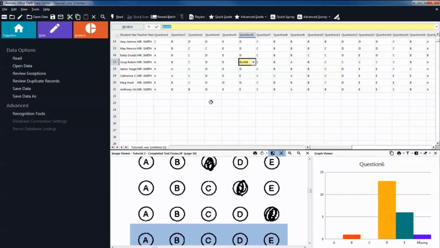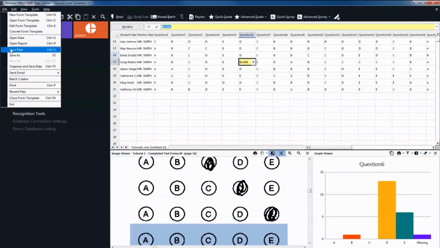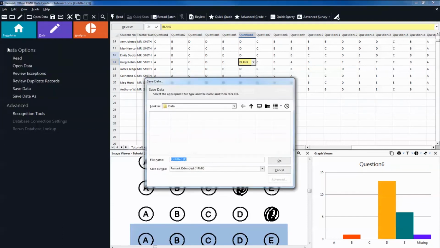Select the File menu and then click Save Data, or click Save Data in the task pane. Data can be saved anywhere on your system. By default, a data folder is installed in the Remark Office OMR directory. We recommend using this folder for the storage of data files. In the Look In box, navigate to this data folder on your system.